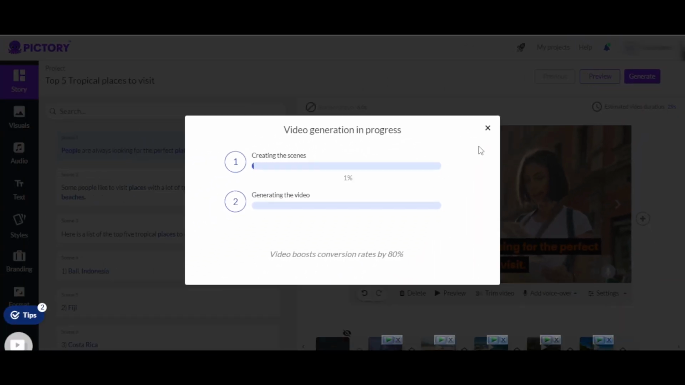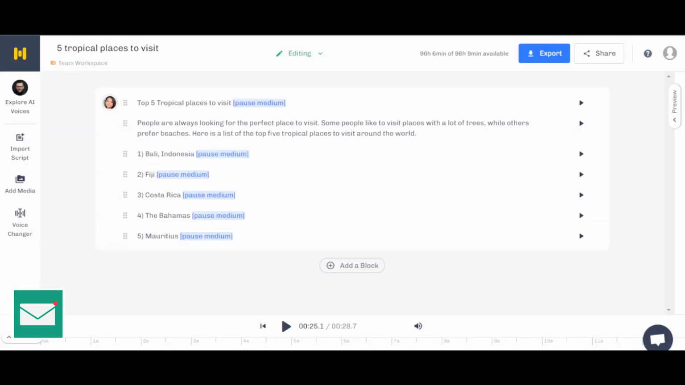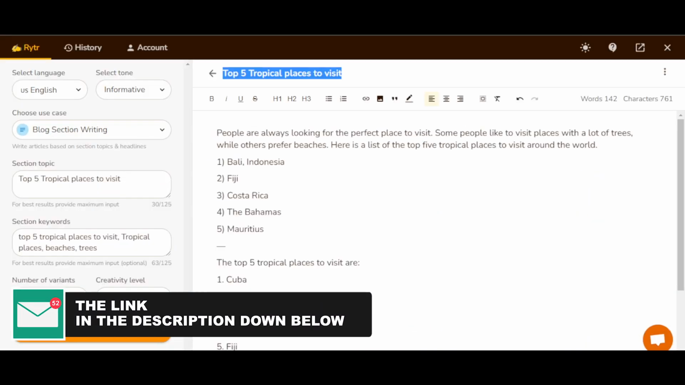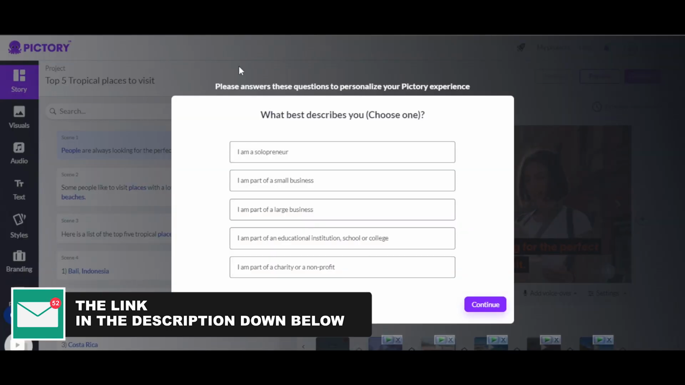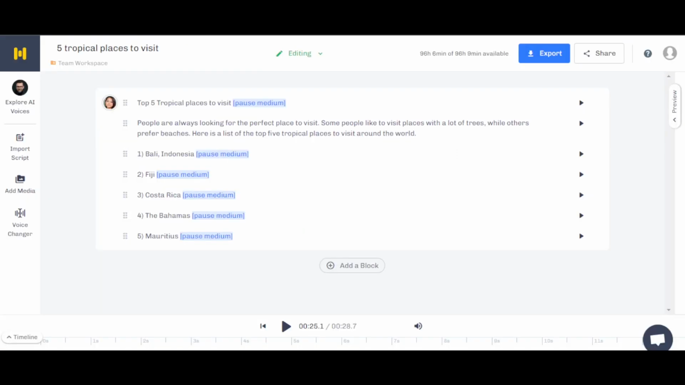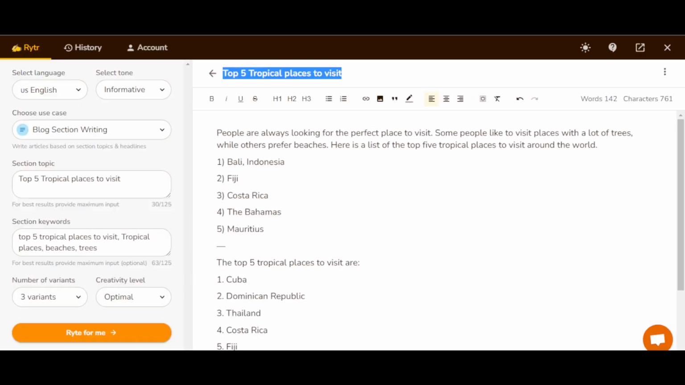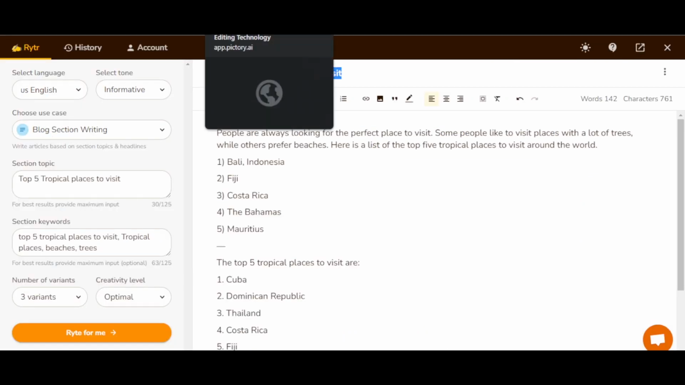You can go ahead and check out the link is given in the description down below. You will be able to write a very engaging script with Rytr and then create a video with Pictory and generate a voiceover with the help of Murf. This is how you can create AI generated videos.